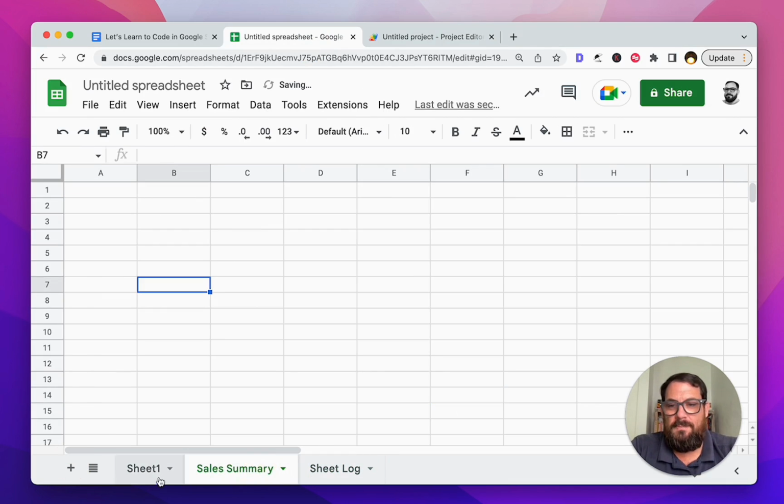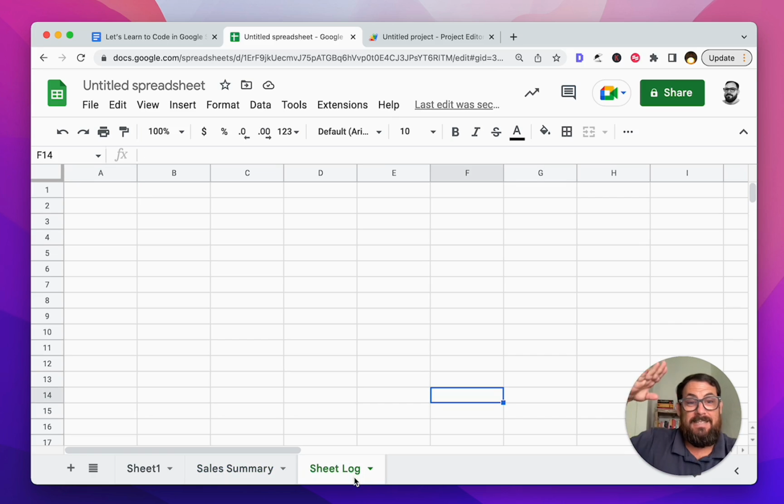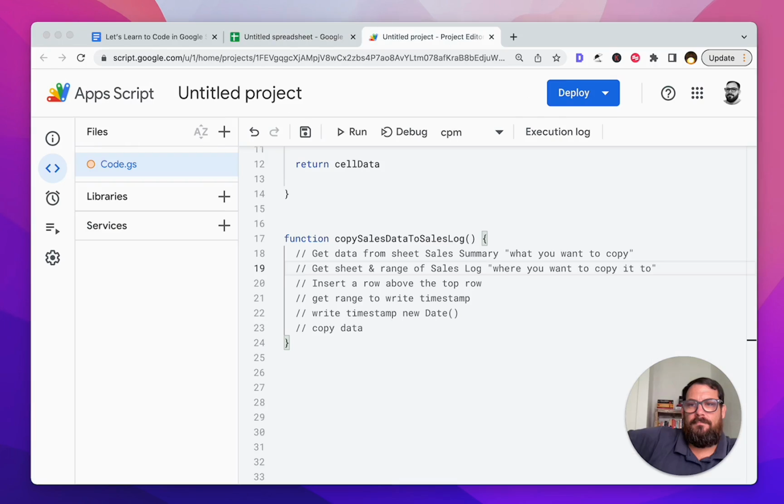Now what we're doing is basically we have a sales amount here, and we can update this every day, but we want to copy it to this log so that it's timestamped and it has a reverse chronological log of all of the sales of every day. And this is how we're going to do it.